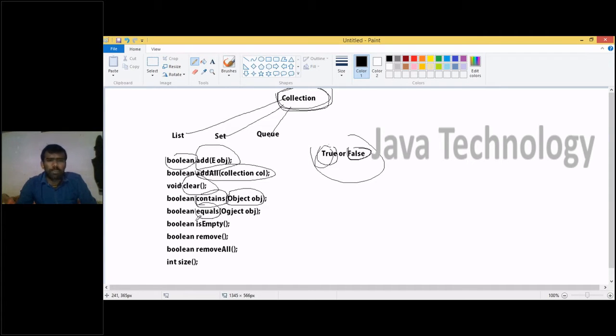We can check whether the collection is empty or not using the isEmpty method. And we have the remove and removeAll methods. If you want to remove a single object, we can use remove. If you want to remove all objects at a time, we can use the removeAll method. And using size, we can get how many objects are stored in our collection.